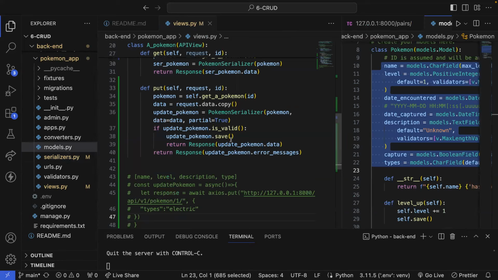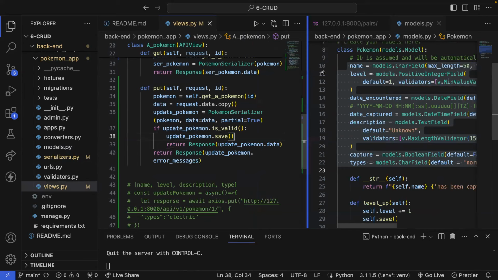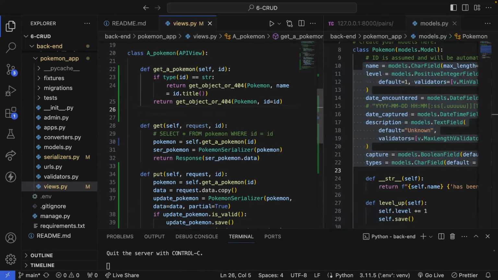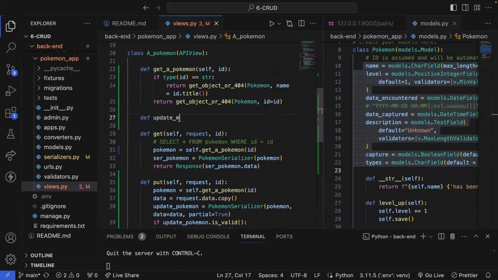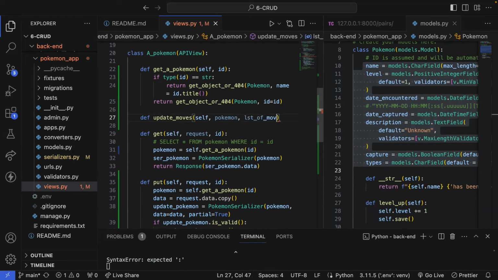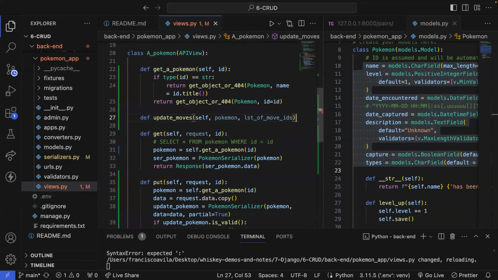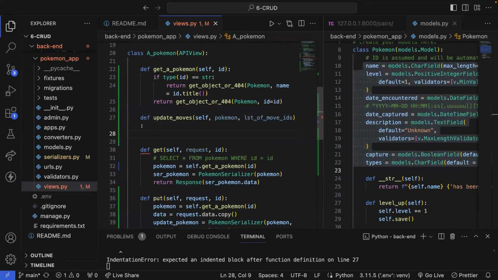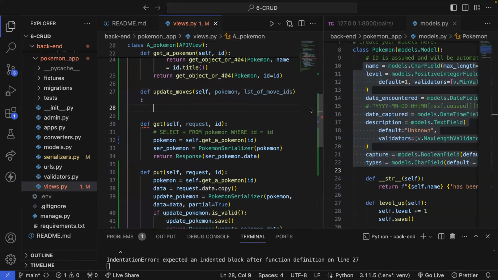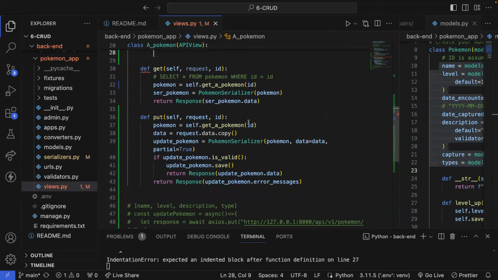This would update my Pokemon data. Okay, so here within the request, I can go ahead and see. I think I would make a separate method saying update moves that would take in self, a Pokemon, and a list of move IDs. So that would be my method. I would take in self, my Pokemon, and a list of move IDs.